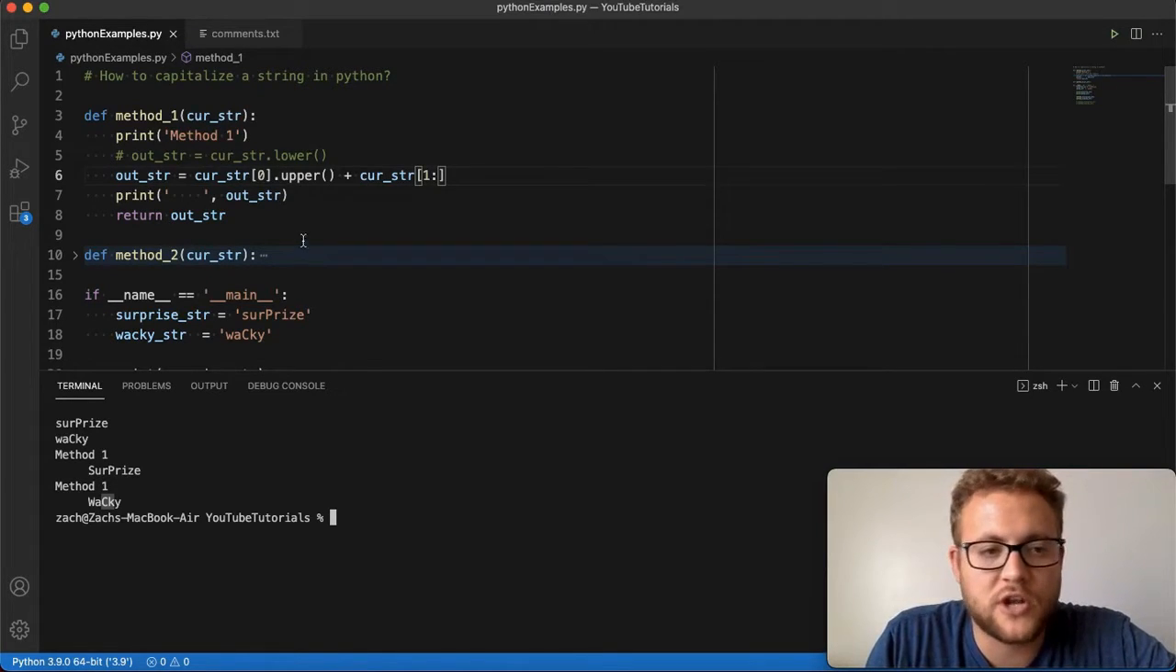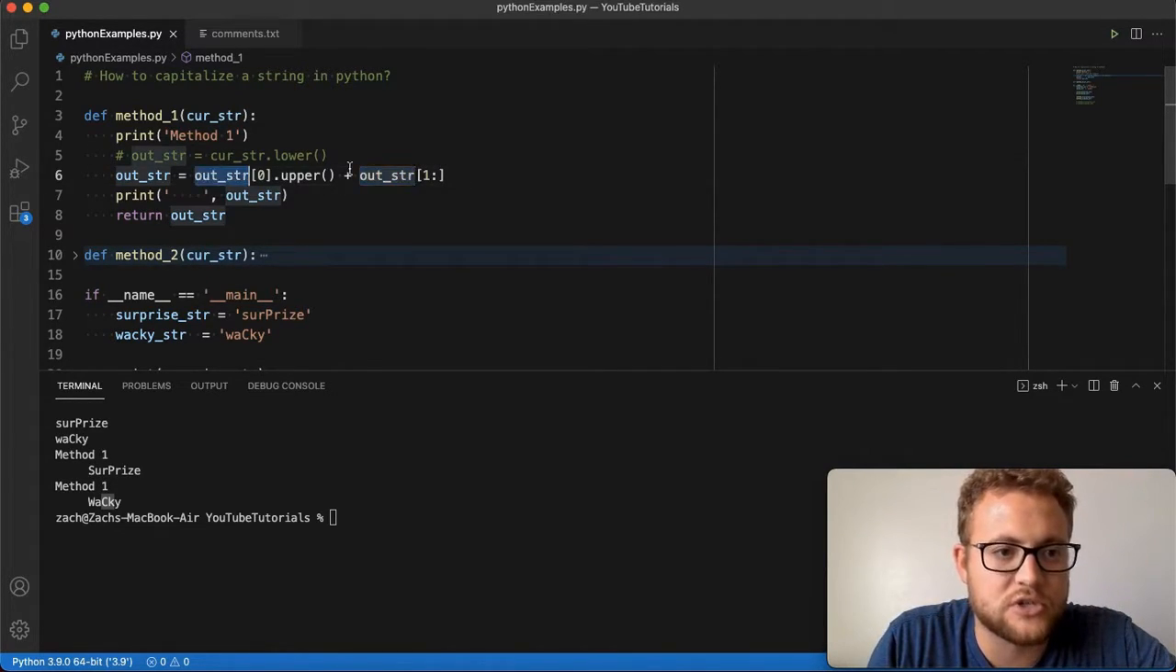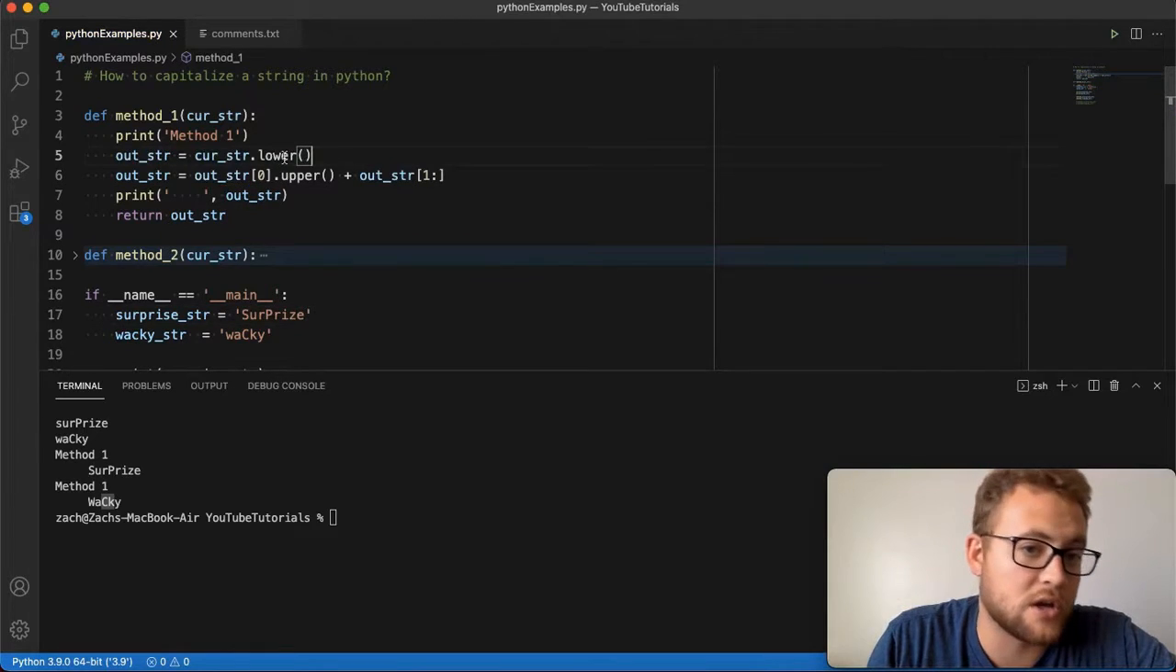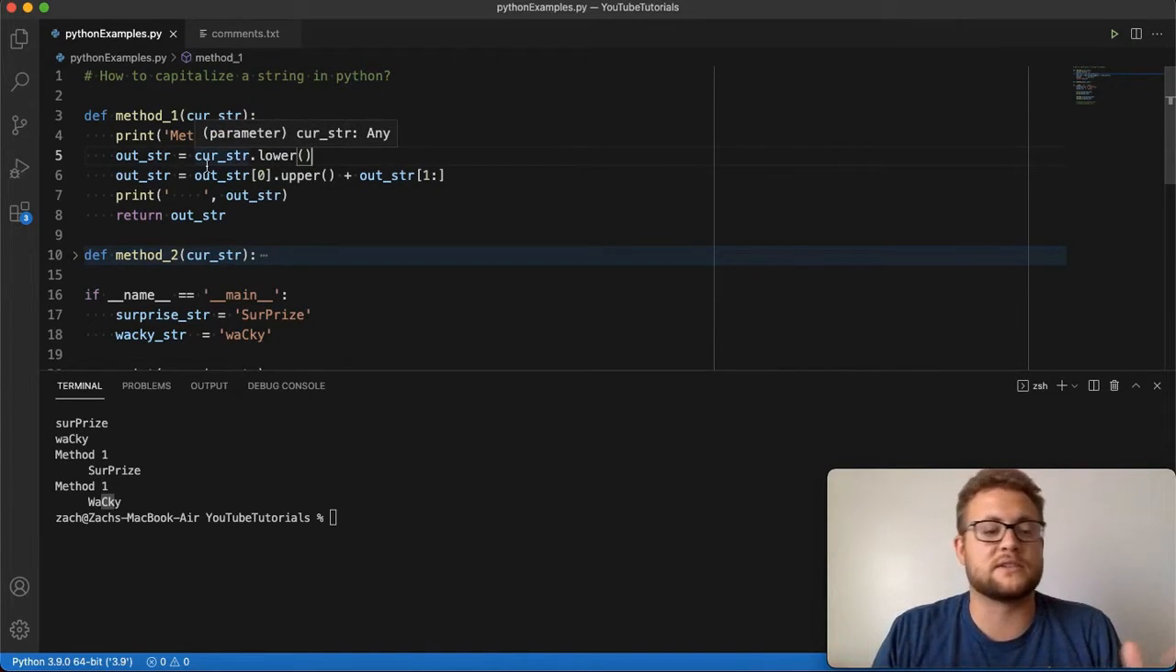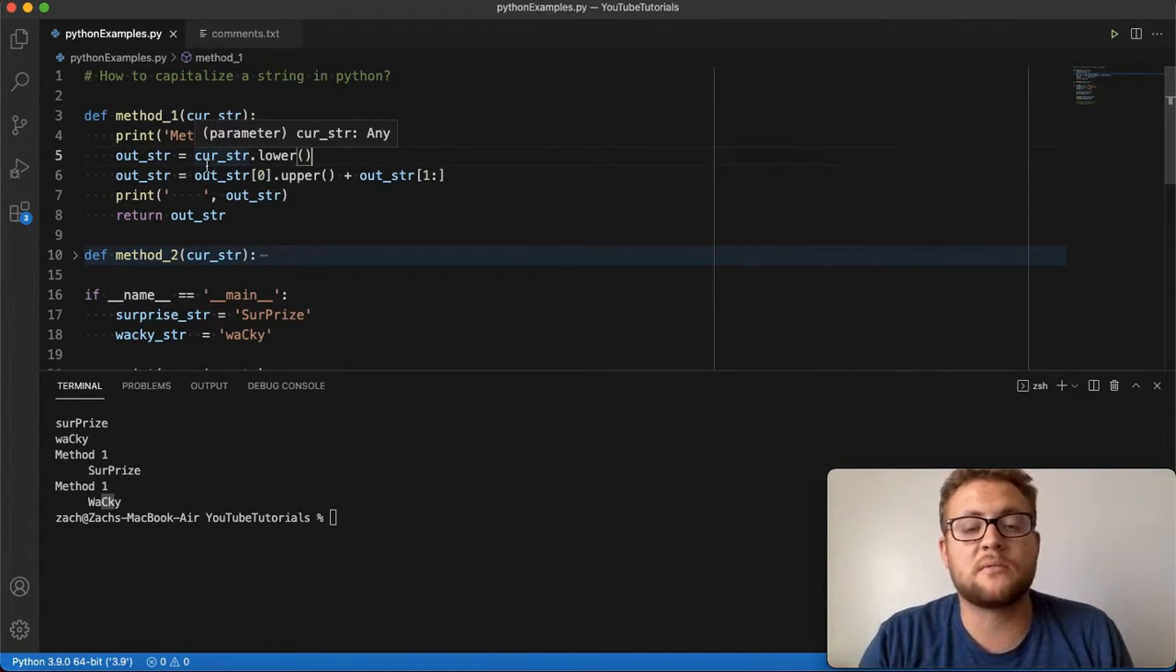But if you're going to go for straight up capitalizing, you'll essentially just do what we showed here, where you lowercase everything and then uppercase just the first letter, with the rest of the string lowercase. So that's method number one. So let's talk about method number two.